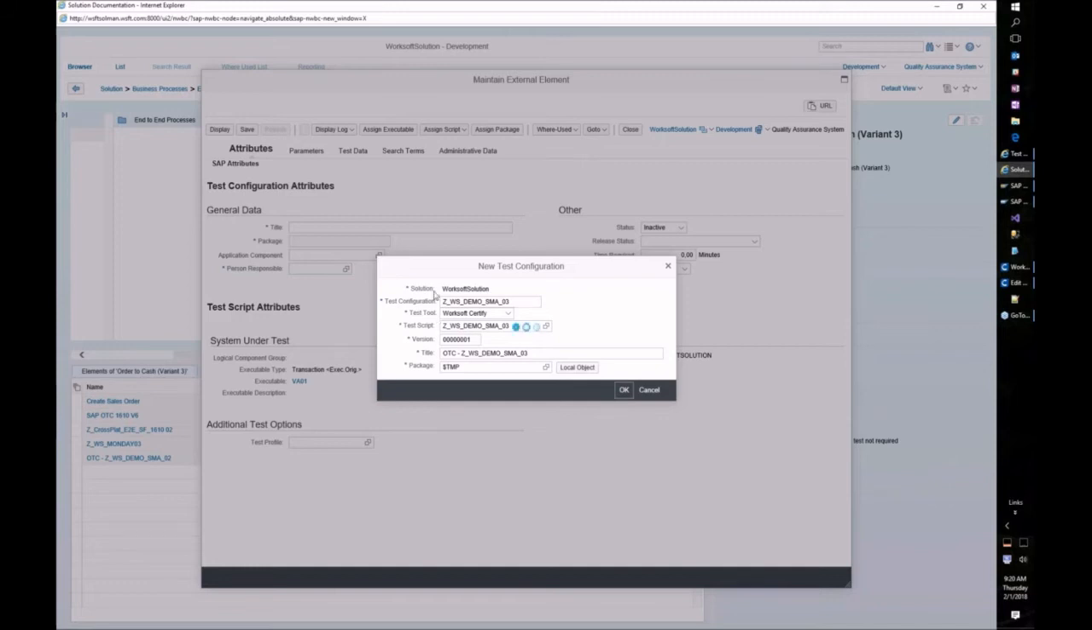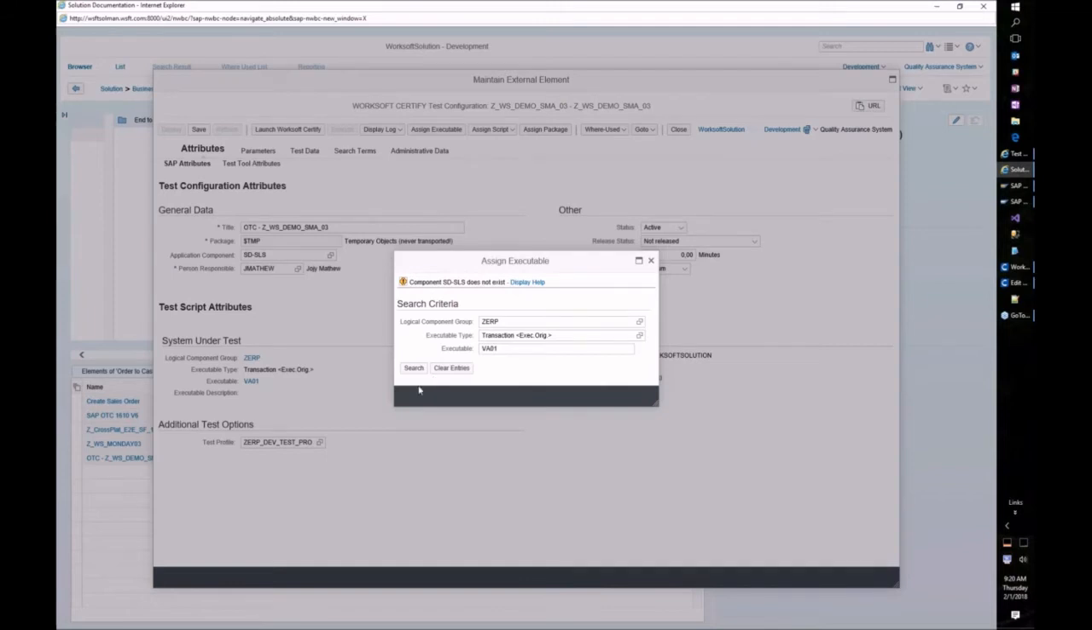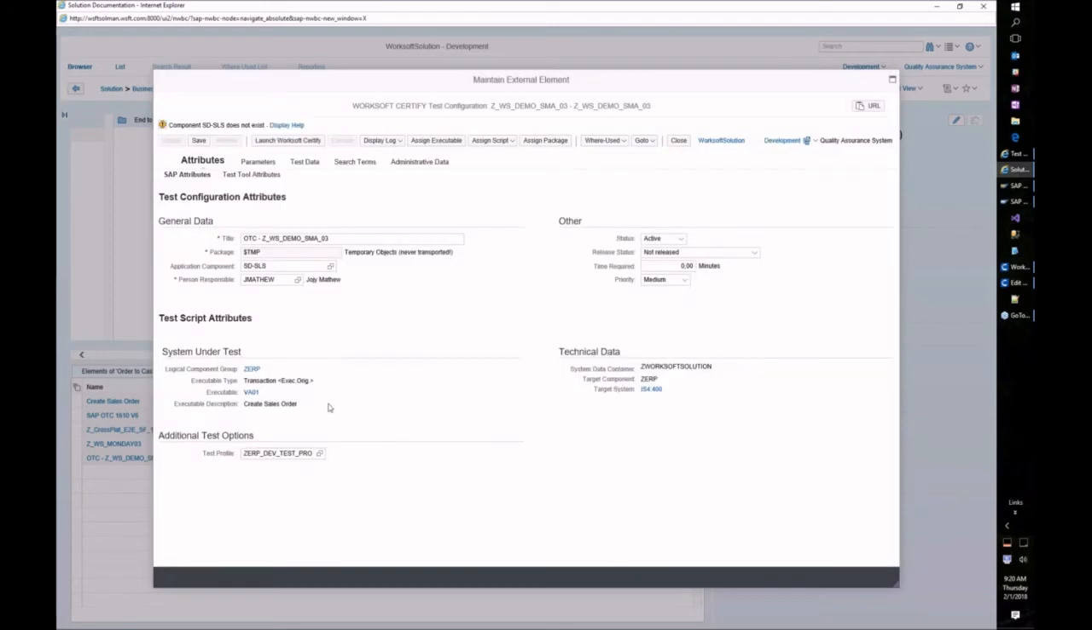So this is some general information about the new test configuration. The next step is to select an executable. We are testing against VO1, so I'll be picking that as an executable. I also want to ensure a test profile has been selected, the logical component is right, and the target system is correct, and I hit save. At this point, I've successfully created a test configuration in Solution Manager.